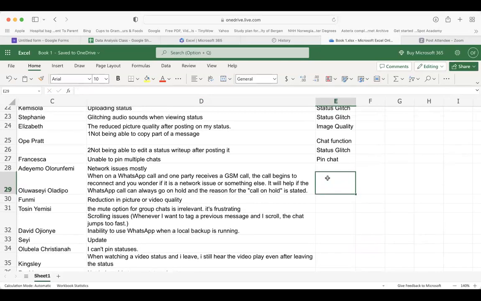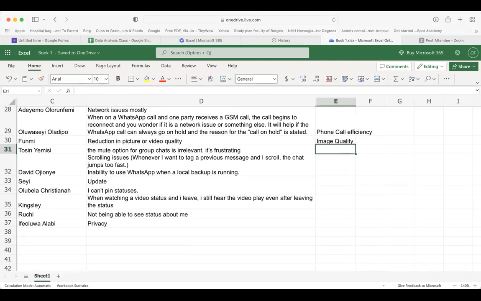Network issues mostly when on a WhatsApp call and one party receives a delay. So this is like phone call efficiency. Reduction in picture image. The mute option for group chats. Honestly, I find this very true. This person, Tosin Yemisi, is so annoyed. She sounds so pissed. She's speaking in my voice. So the mute option for group chat is irrelevant. I think this is also chat function or something.